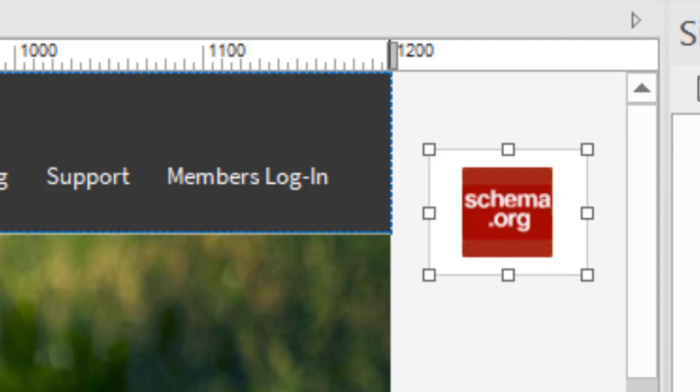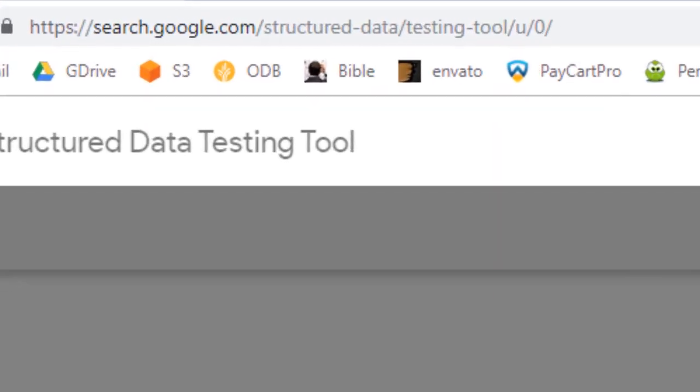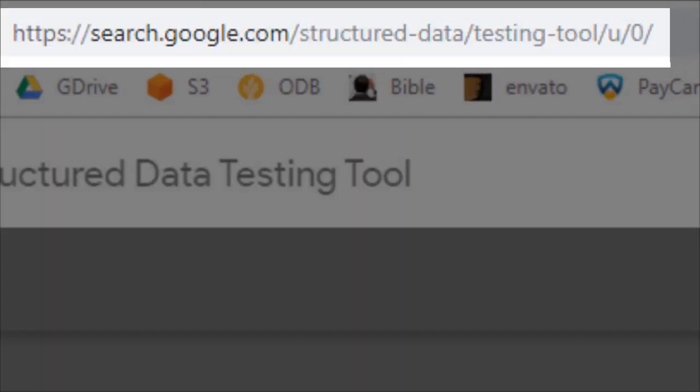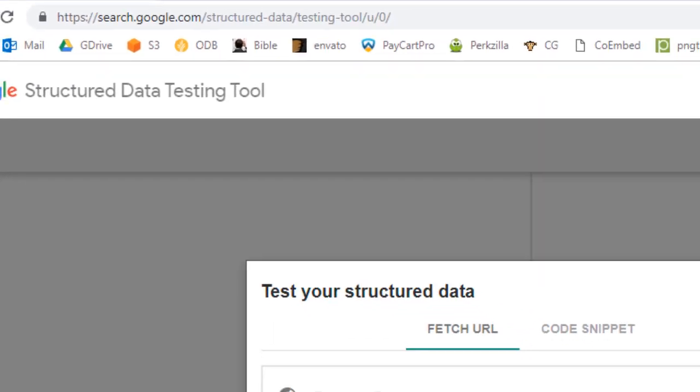And after you have published your site, once you've made these changes and you've published your site, there is a way for you to test it. There's a website URL you can go to make sure you haven't made any mistakes and see any discrepancies. It's really handy. And that web address is going to show right here. It's a Google website. So you'll go to this address, search.google.com, structured data testing tool, /u/0. So you'll want to go there, run the test on your page, and make sure there's no discrepancies. And if there are, fix whatever errors there may be.